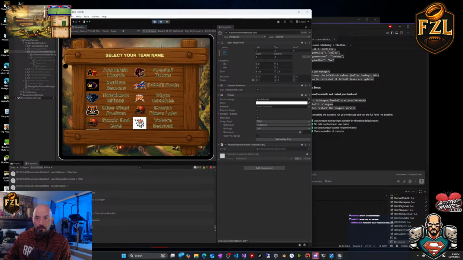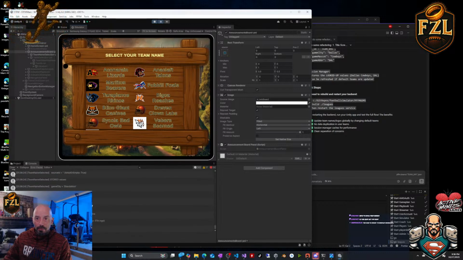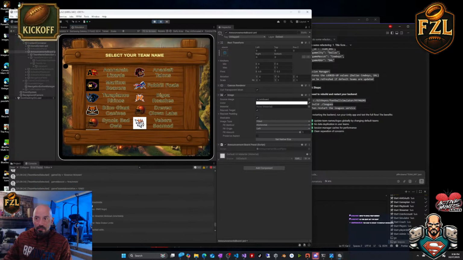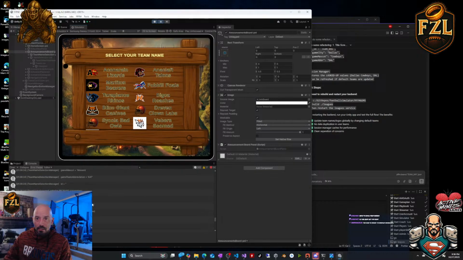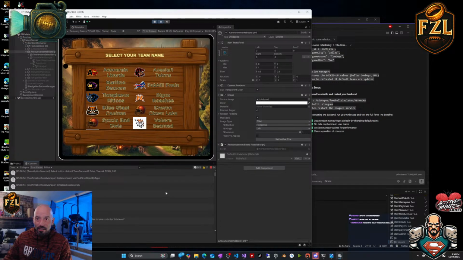Team name loaded, rebuilt. I don't see... Wait, or did it just jump? Maybe it just jumped. Let's see. Got 32 of these, so it's probably going to show me a lot. Source. I probably should just go to the top. I put 745 in there after I cleared it.